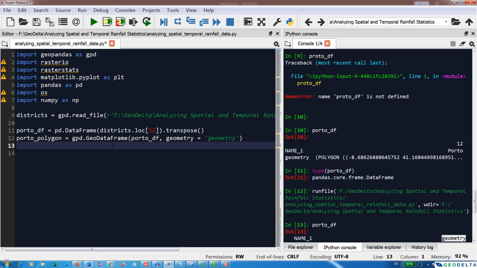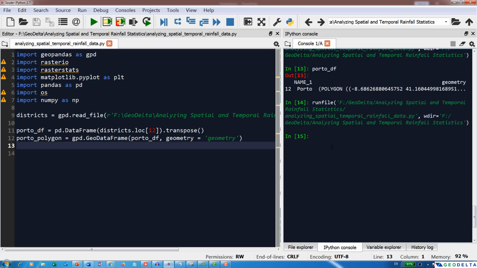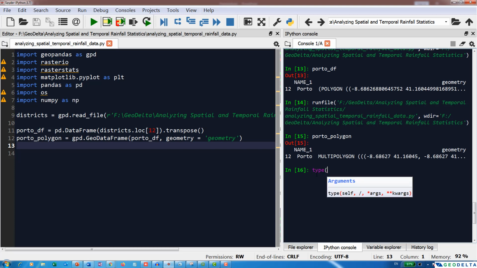Now if I run this script, and if I say polygon, you see that there were some slight changes in this geometry column. You can have a quick look at the type of this Porto_polygon, and now you can see that it's a GeoPandas geodata frame, which means you can directly plot this and get the boundary of the geodata frame as well.